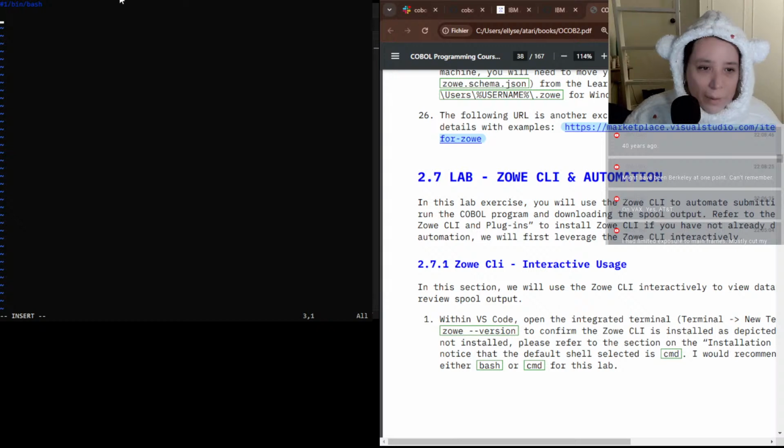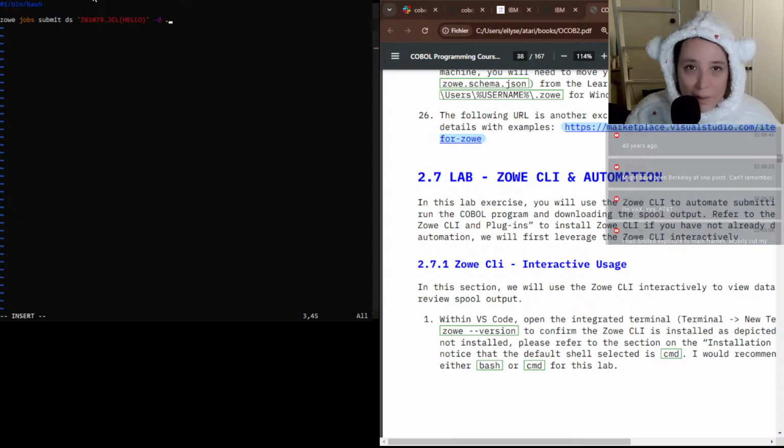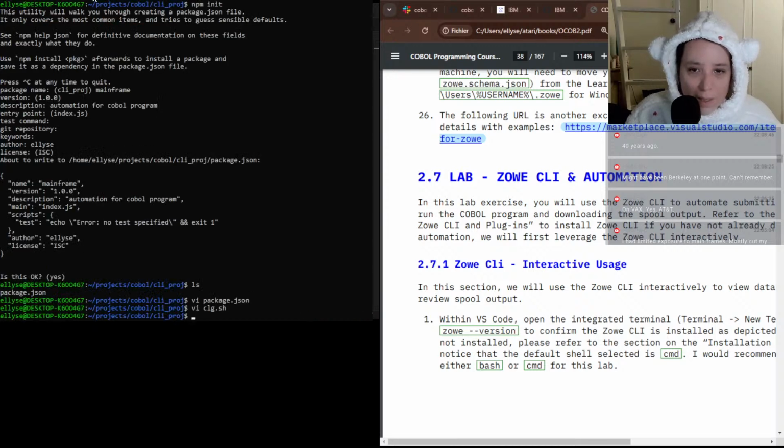It wanted us to write a command in here, which was zowe job submit ds. We pass in our username z61611079.jcl like we've been doing. Hello. This will compile a hello program. -d means download the output into the current directory. Okay, now we save this. We can make it executable.